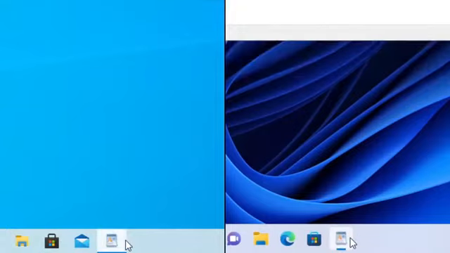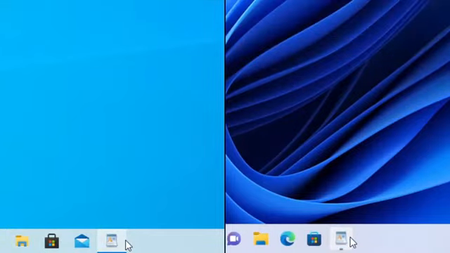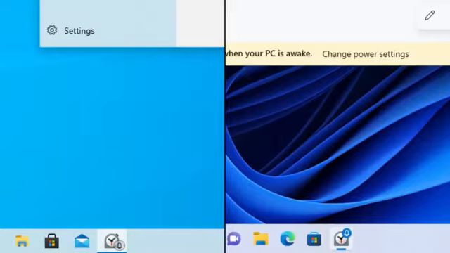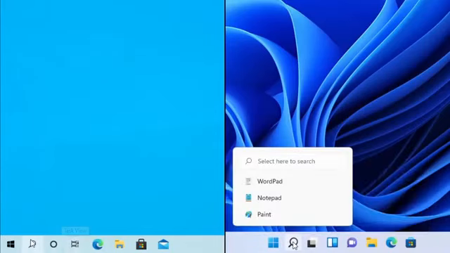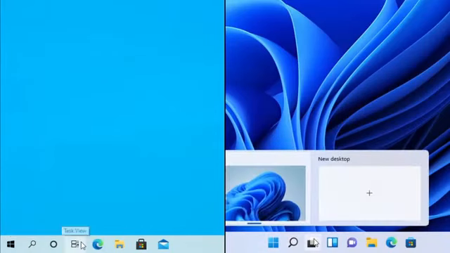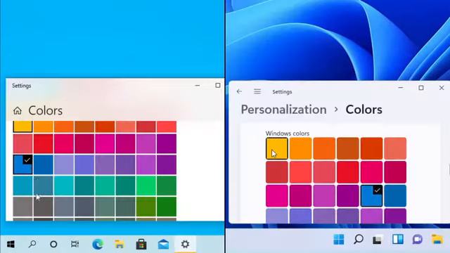There are now bouncy icon animations when you open or close programs. Badges on apps have gone a little redesign. If you hover over the search or task view icon, you'll get quick little actions you can do without needing to click the icon. The start button no longer changes color based on your accent color, as you can see.